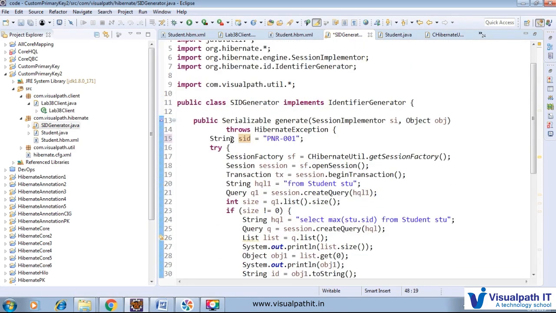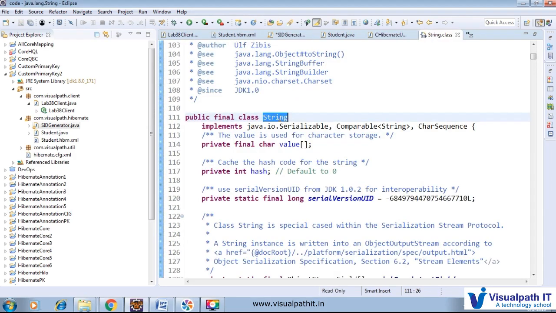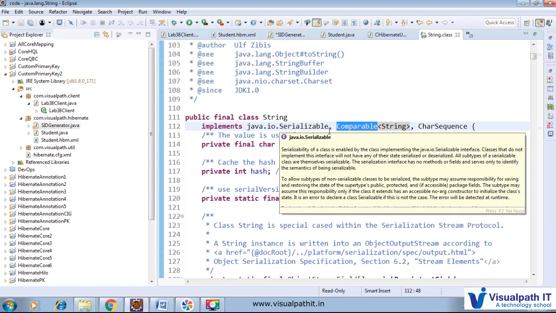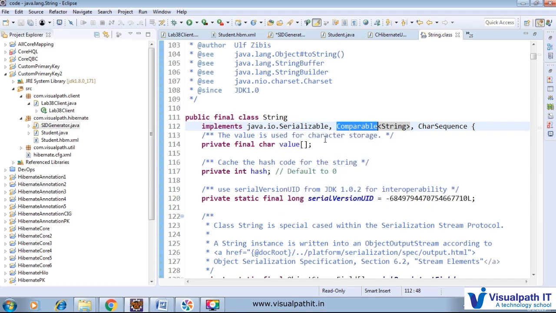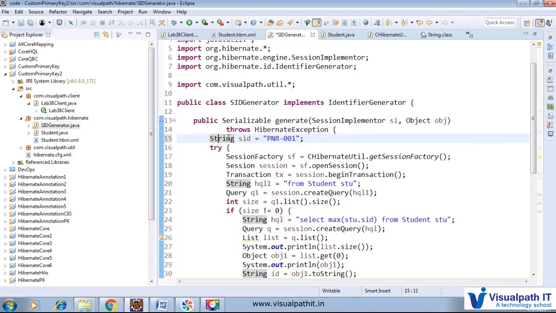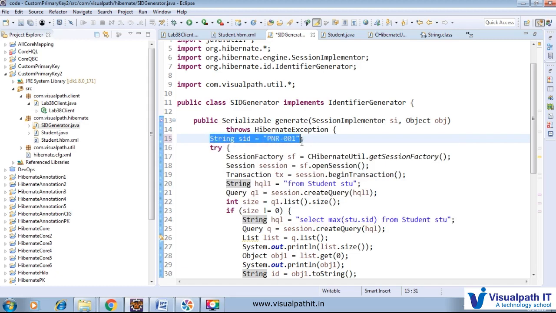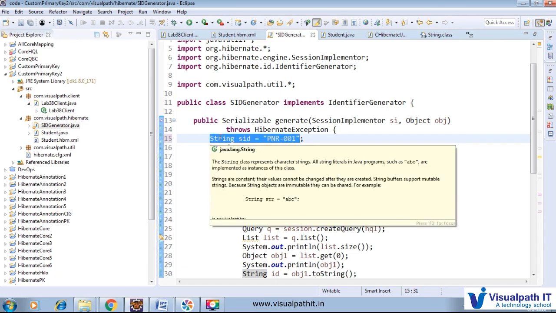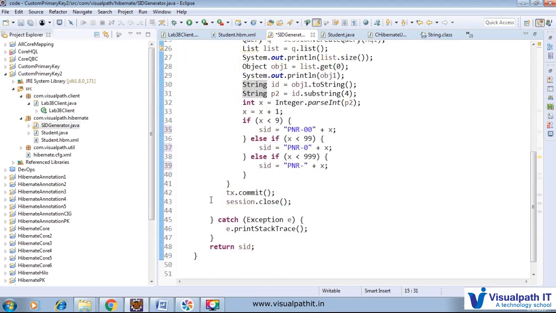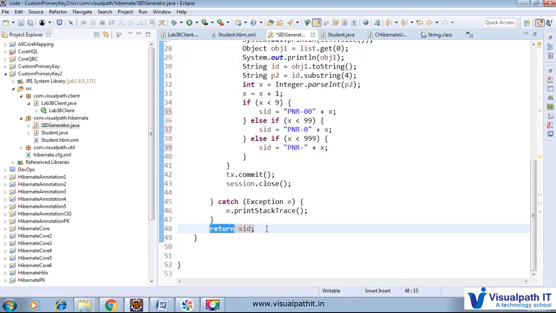Even if you write a String, the String class is already serializable: public final class String implements Serializable, Comparable. So the String class needs no serialization. But if we want to create some other classes, then we have to implement Serializable on that class. Because we are returning a string here, it is automatically serializable, since the String class internally implements Serializable. But other than a string, if we use custom classes here, we have to make them serializable. We have to think about that, and according to that we write our logic here.